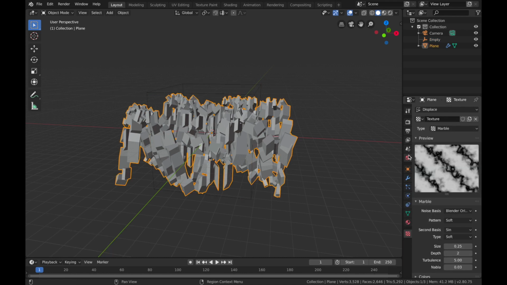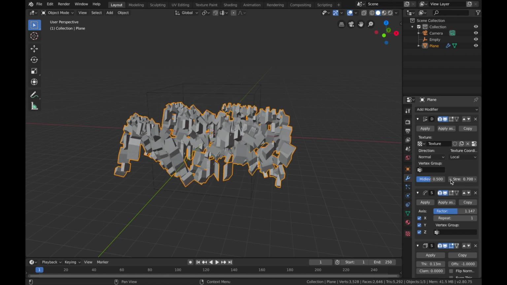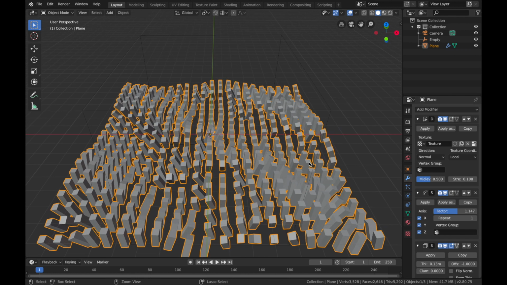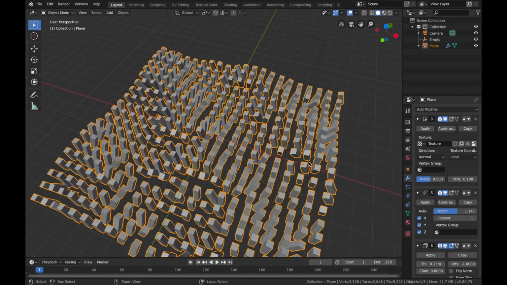Now click on your plane again and we're going to go to the modifier settings and just go to your displacement settings and just bring the strength down to about 0.1. See, that's looking a bit better now. Got some wonky cuboids now.